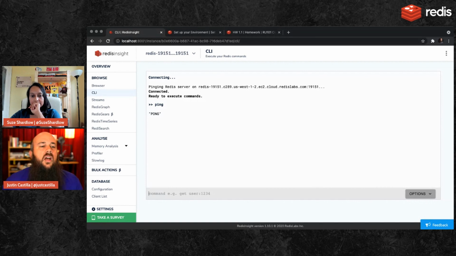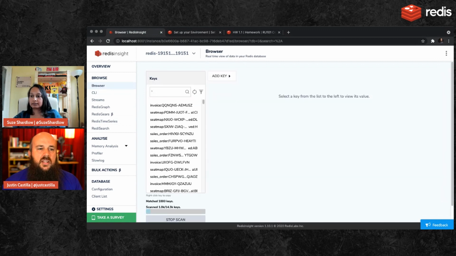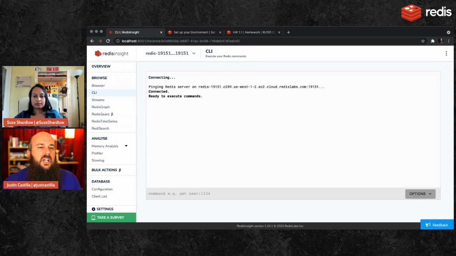Okay, cool. So we're looking at my Redis CLI instance, and this is going to be the exact same as Suze's. So I'll look at my browser. I still have all the same keys that we were talking about. What I wanted to do is just show you a couple of things that we're going to be going over within RU101. So Redis has the basic structure of key and value pairs.